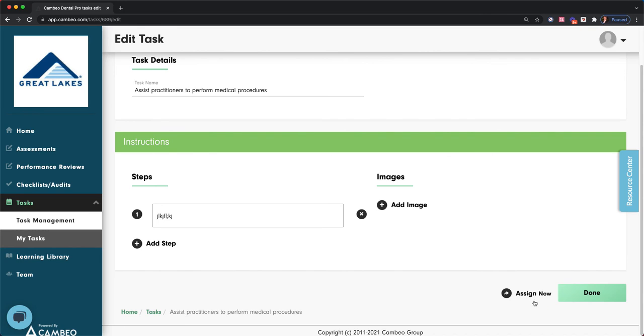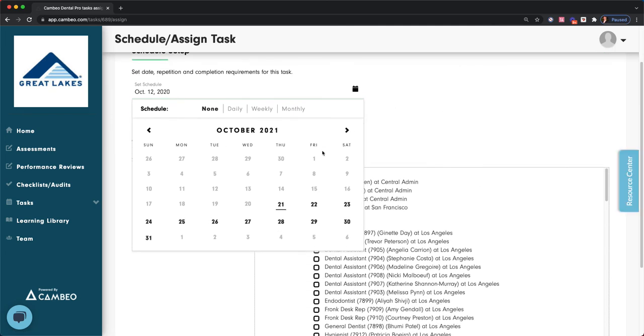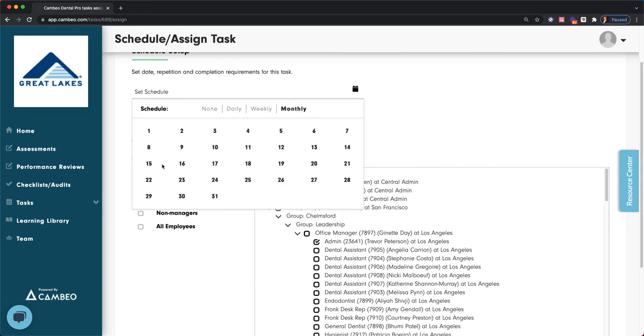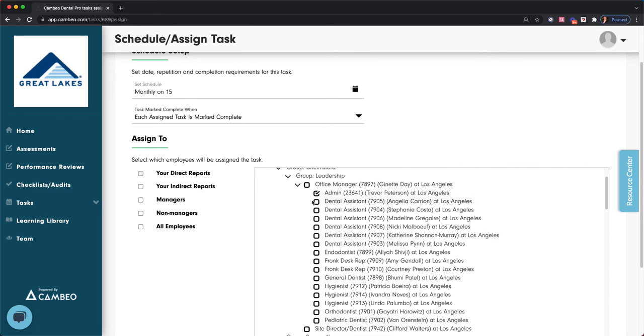When I go to assign this to my team, there's a couple ways I can assign this. I can pick the due date, and it can be a one-time thing, like I just need this done today, or I need this done daily or weekly, every Wednesday I need this done, or monthly, every 15th I need this done. And then I can select who I want to assign that to.